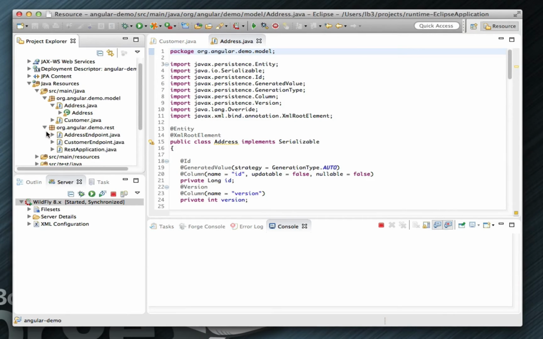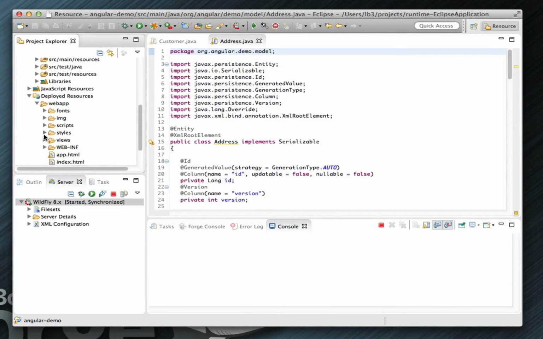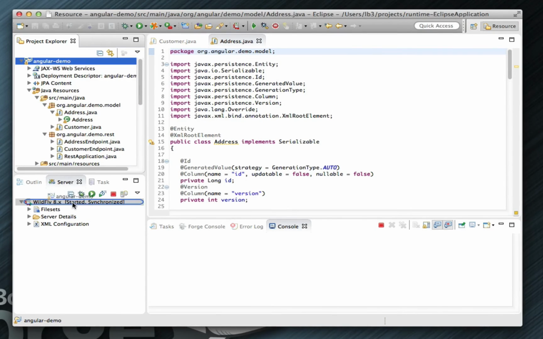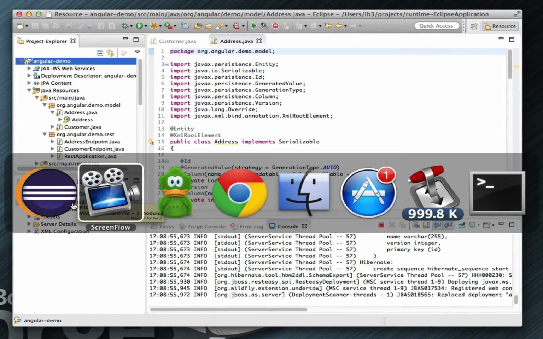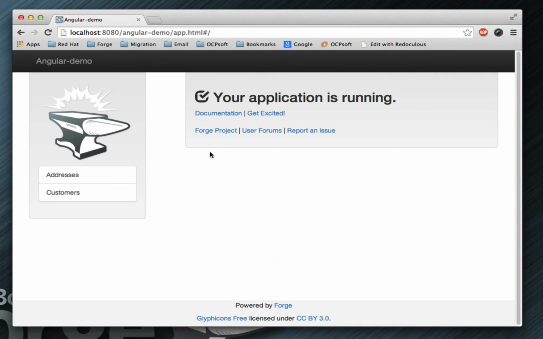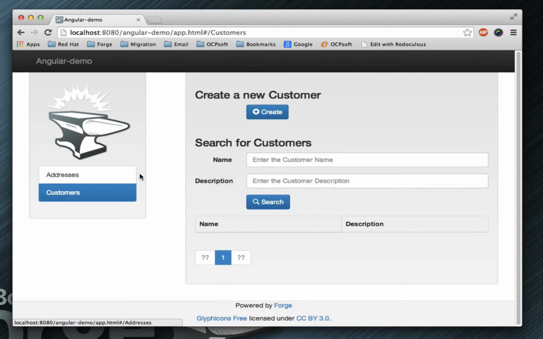As you can see, we now have REST endpoints for our customers. And we also have a web front end for our application. Let's deploy this and see what we've got. Here's our application. It's running. And we can create a new address or a new customer.